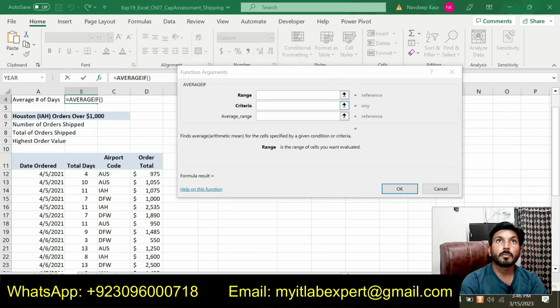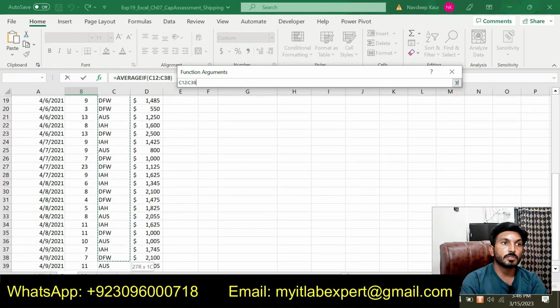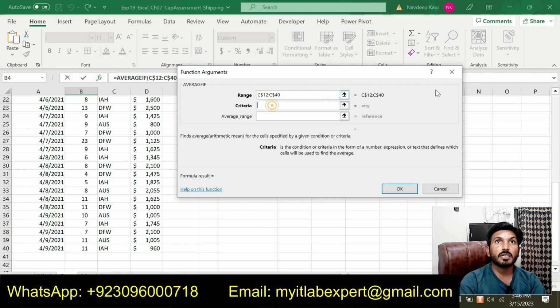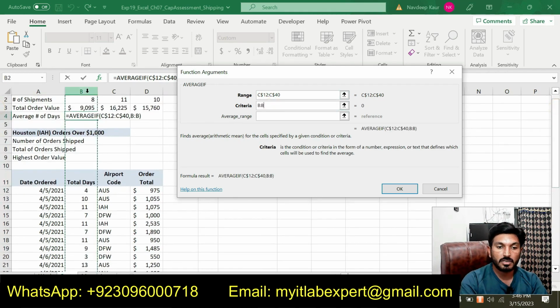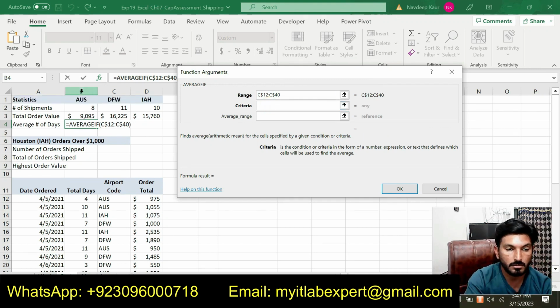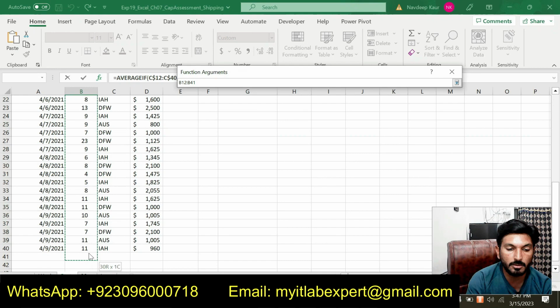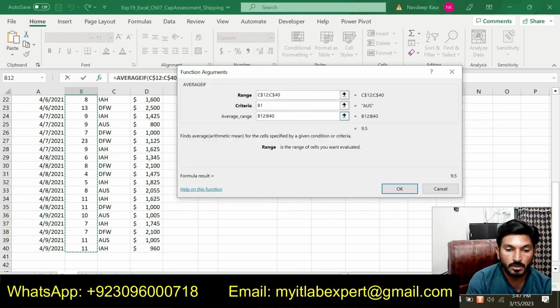So our range will be again this one, C12 to C40. This is our data range that we are using, and now our criteria will be again B1 because we are calculating for the Austin. Criteria is B1, and now our average range will be this one because we are calculating the average days for the Austin. So we will use B12 up to B40, that is the days column, and we will get the average days for the Austin.